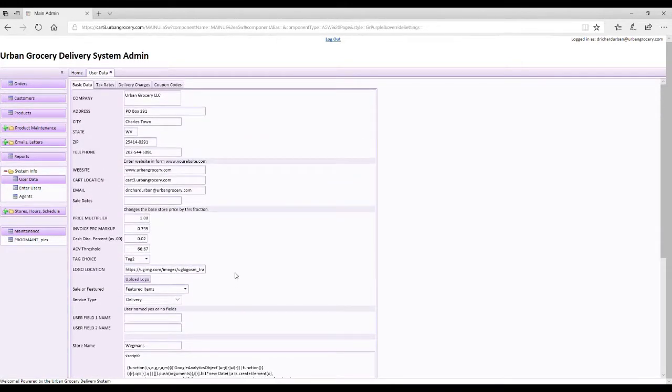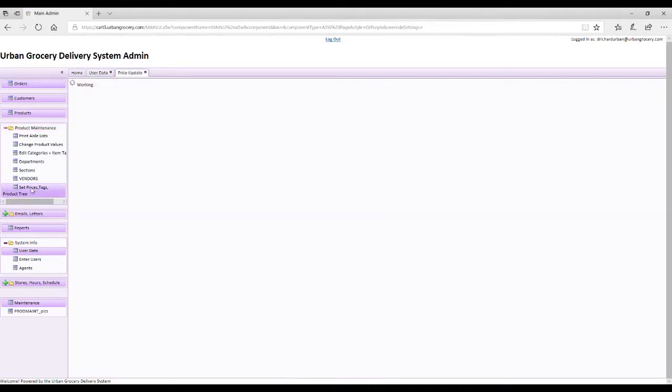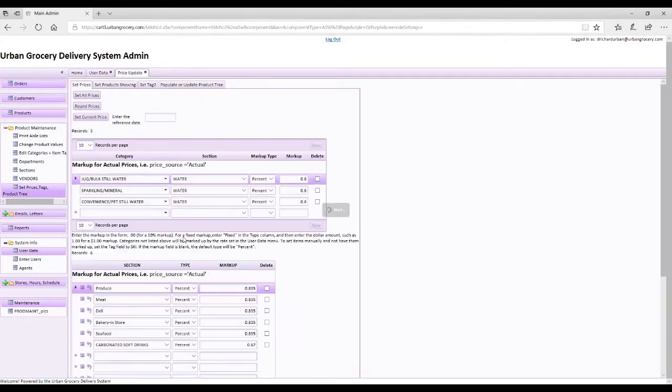But there's a lot more detailed features than that. So let's go over here. If you want to drill down and set your markups in a more detailed way, go to Product Maintenance, Set Prices, Tags, Product Tree. And then right here, you're going to see on the first screen, Set Prices, markup for actual prices. What does that mean? Well, in the system, when you put in the actual store price and set that price, it's going to set that as an actual price. There's a field for actual price.